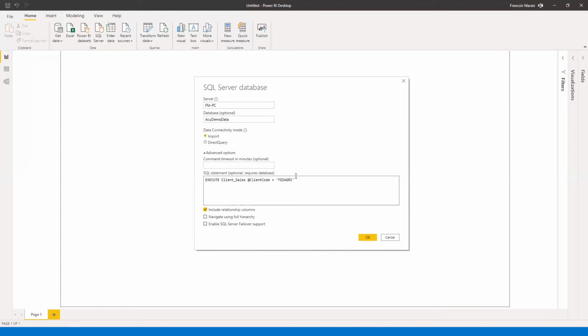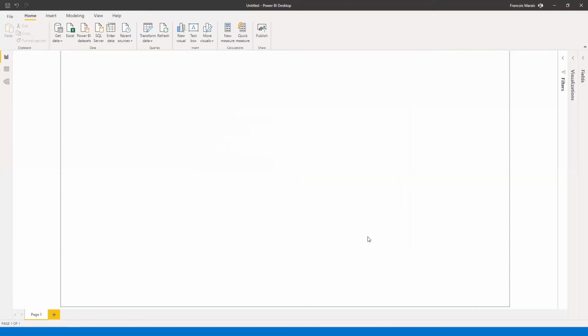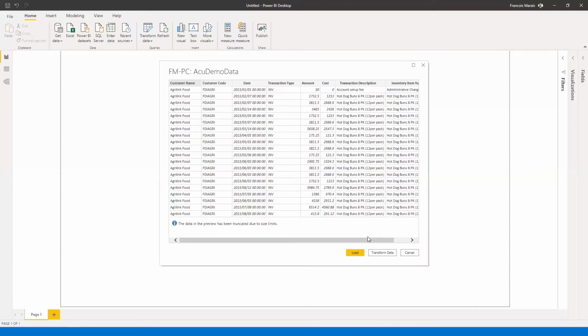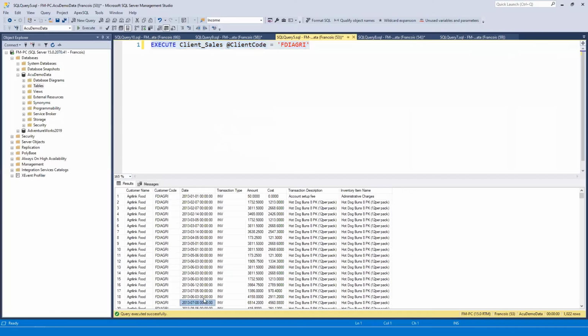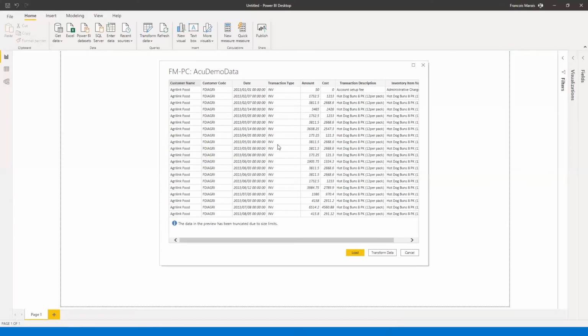Remember, you always have to define a default value for the parameter, because otherwise it won't give me a result set, because the SQL server won't know what the client code is. So it won't just bring you everything by default. You have to give it a default value. In this case, I'm just working with this FDI agri default value. You say okay, it's going to do its thinking, do its magic, and populate my data, exactly as it shows here, showing it to me in the BI tool. And if I'm happy with it, I can load it.